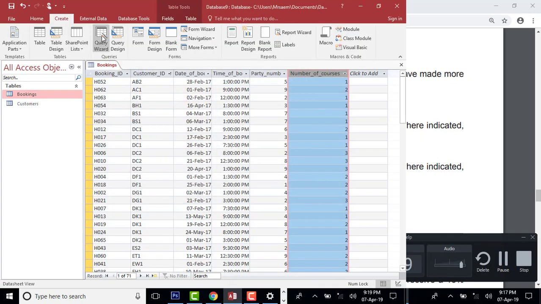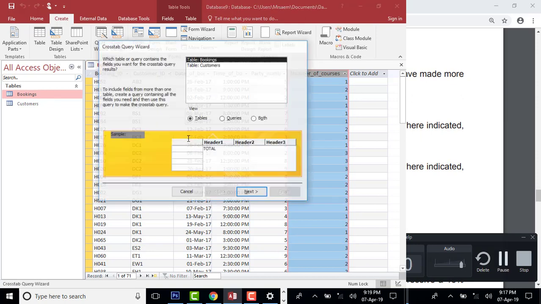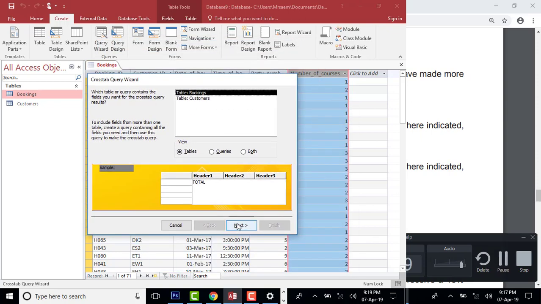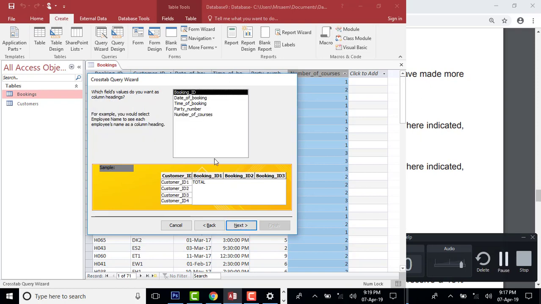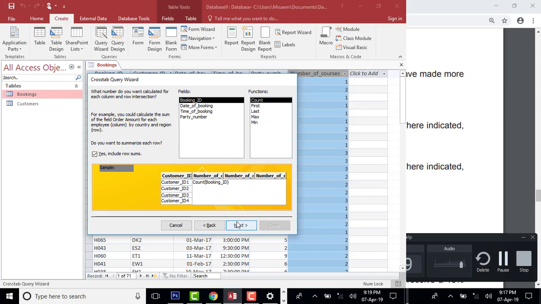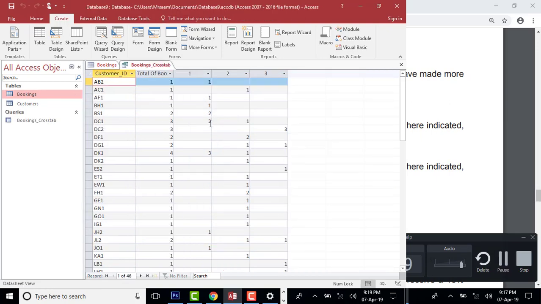I'll just go to query wizard, cross tab. I'll tell you why cross tab. First of all, what I need to add over here is booking, and I need to add the customer ID in the row, and I need the number of courses in the column, and I want to count them. Okay? If I do so, this is the output that I get.